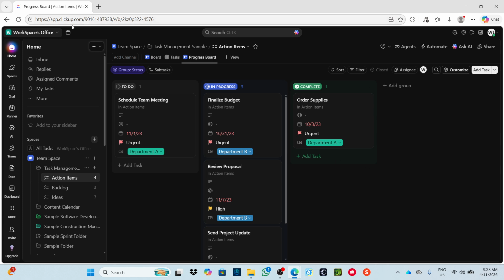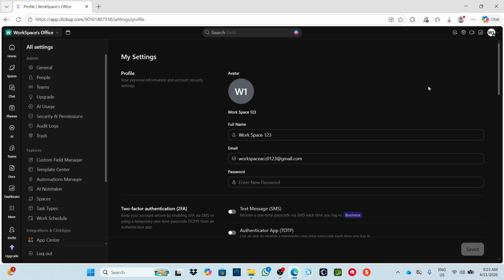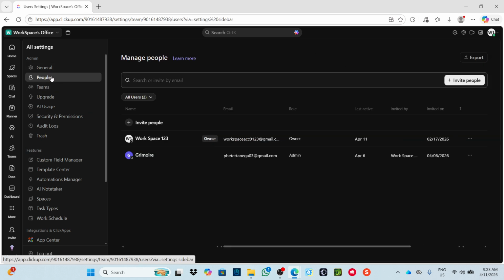First, open your web browser and go to app.clickup.com and log in to your ClickUp account. Once you're inside your main dashboard, you're going to go to your top right here on your profile, and after clicking on it, a drop-down menu should appear. So, you're going to go to Settings. From there, on the left panel, click on People.